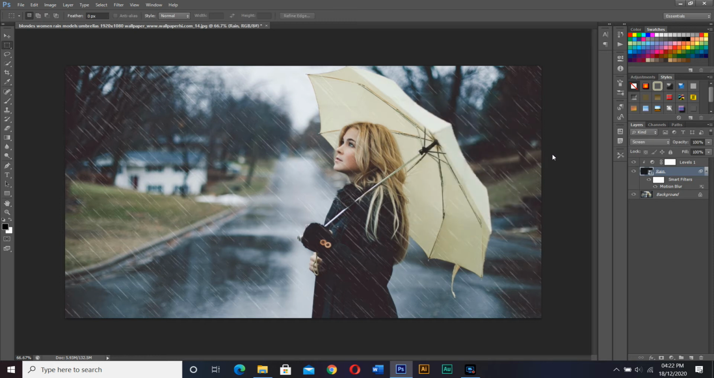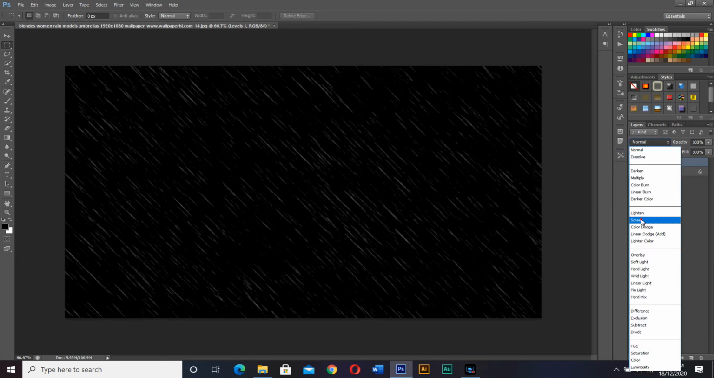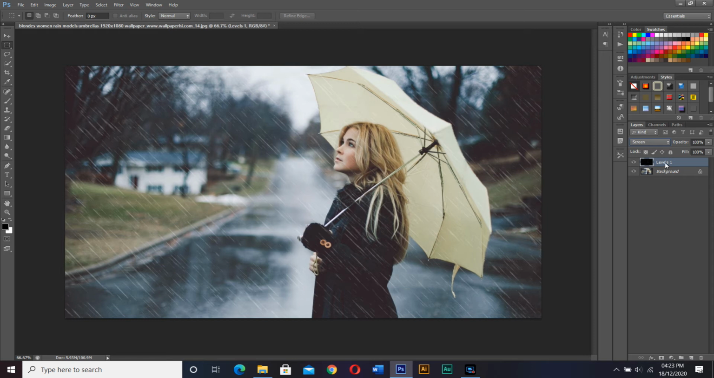Great. Once you are happy with how it's looking so far, merge the levels layer and the rain layer. Use Ctrl and click on the levels layer. So this will select both rain and levels layer. Then press Ctrl and E to merge. Then change the layer blend mode to screen again and rename the layer to rain.